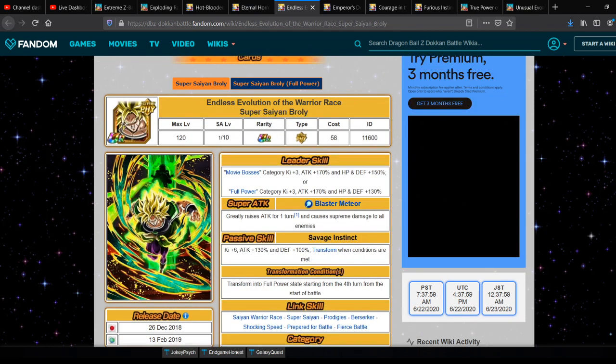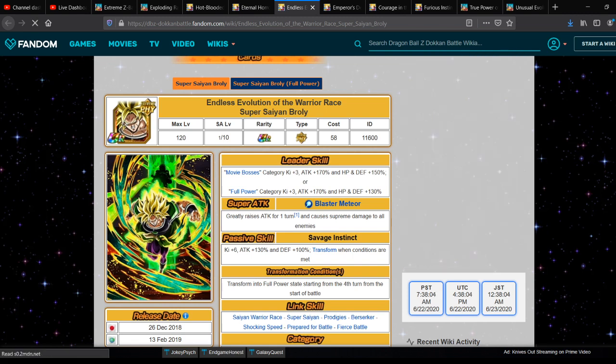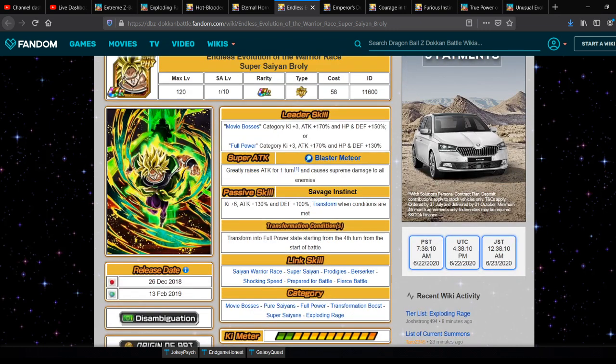So then we of course have the other physical Broly. Can't use him as the leader, unfortunately, because there's not enough crossover with the categories, even though there is some. There's not really much to say. We already know this guy. Like, he's going to auto super pretty much all the time. He's got decent attack and defense.